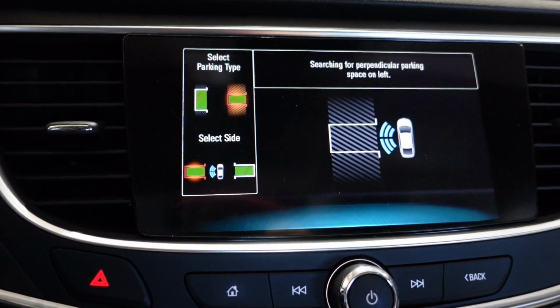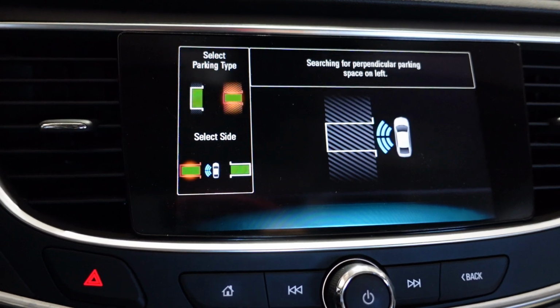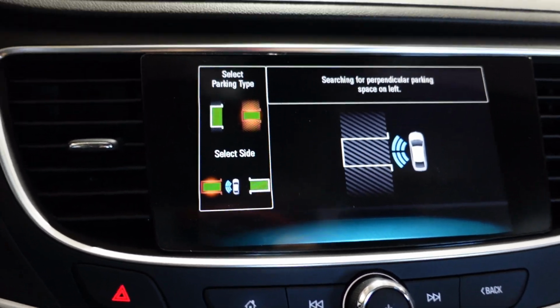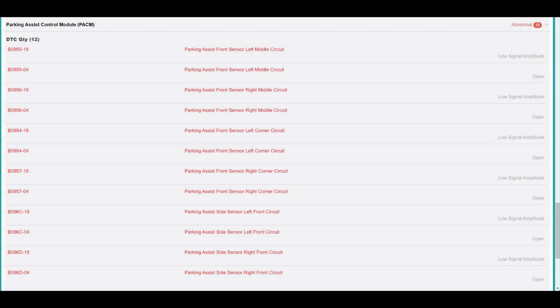But before I show you what I found, let's walk inside, take a look at the codes, and see what AllData has to say about the codes. Okay, so we're back inside now. These are the codes that I pulled from the parking assist control module.